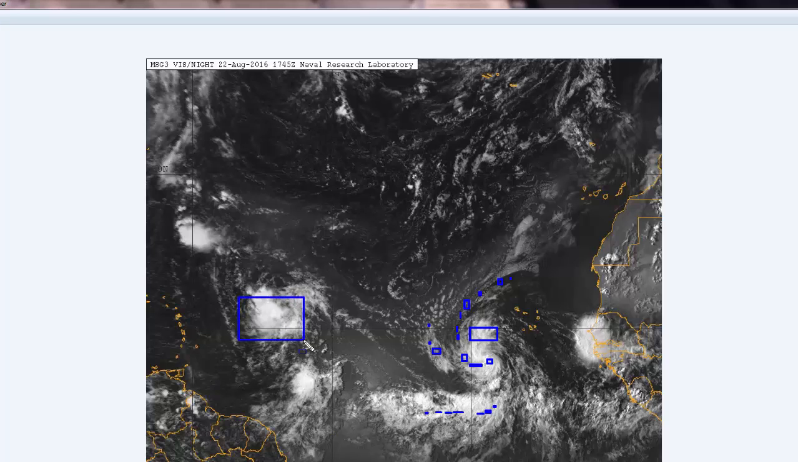This is 99L, and over here this is Fiona. But even the system approaching that tropical wave, 99L, is still looking pretty decent in its own right. Okay, next slide. Now let's talk about Fiona a little bit.